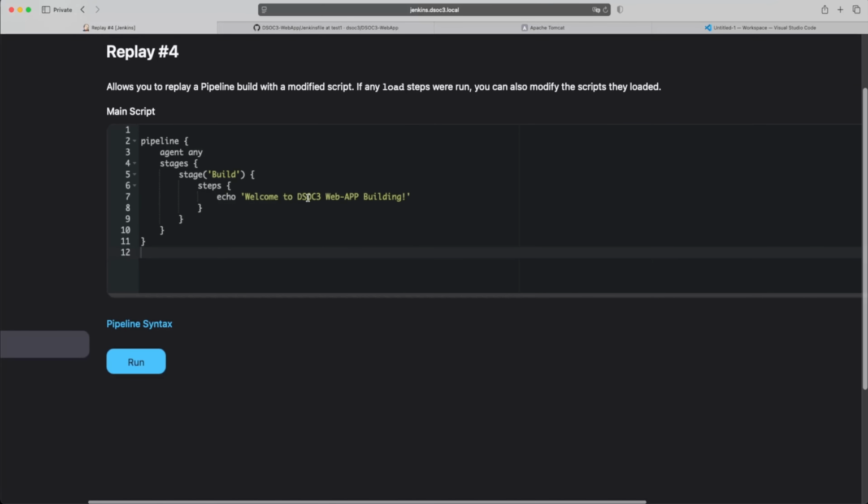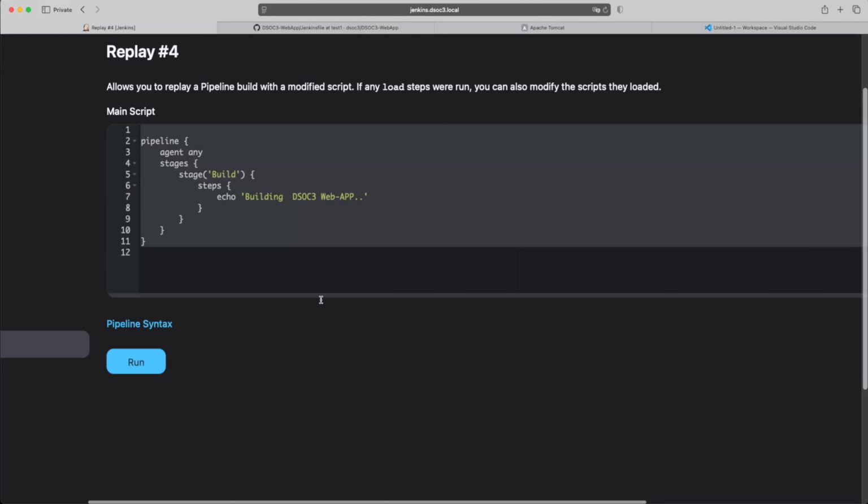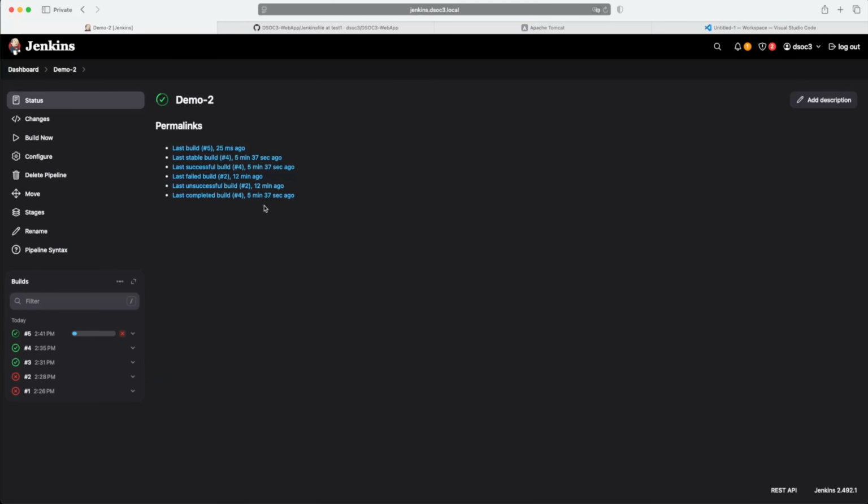So let's say instead of welcome to DSOC app, I could say building DSOC 3 web app. That's it. More, just to show you what happens when you edit from over here.